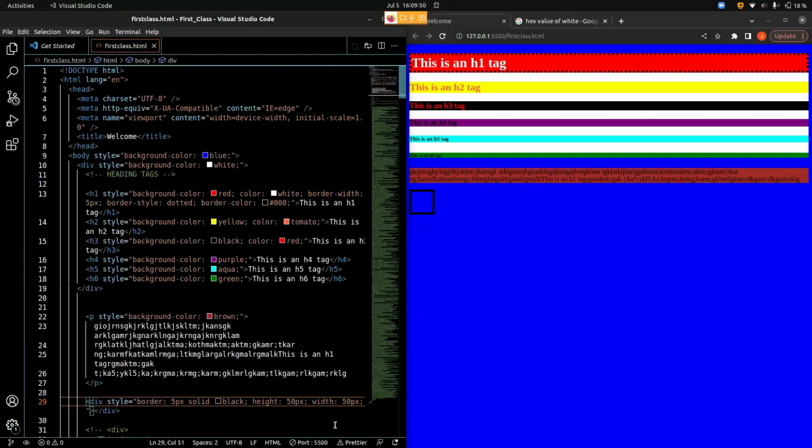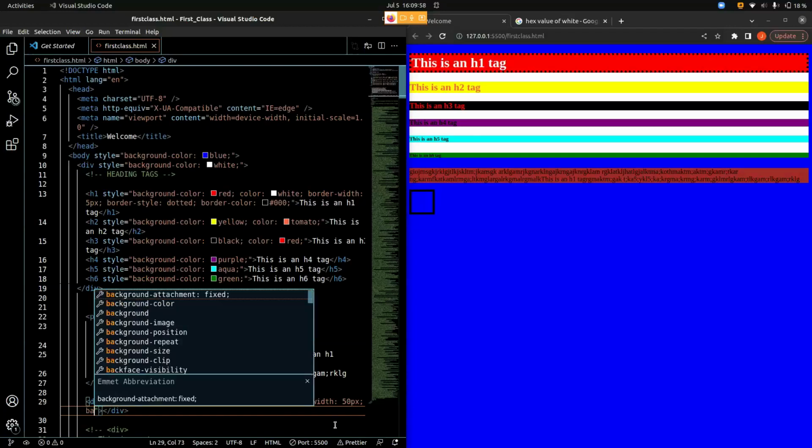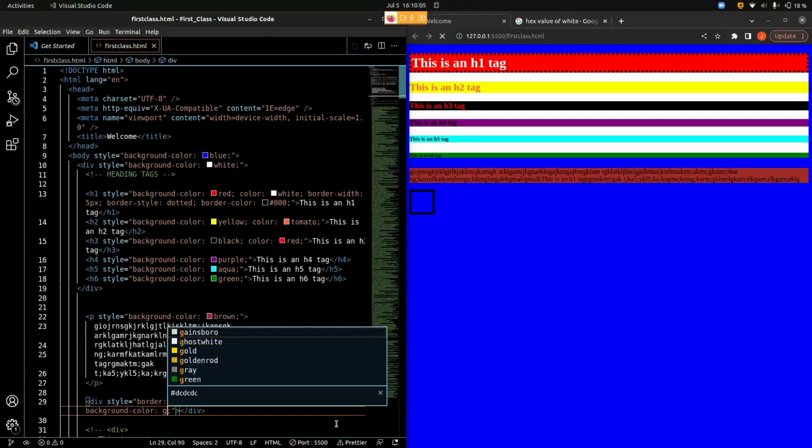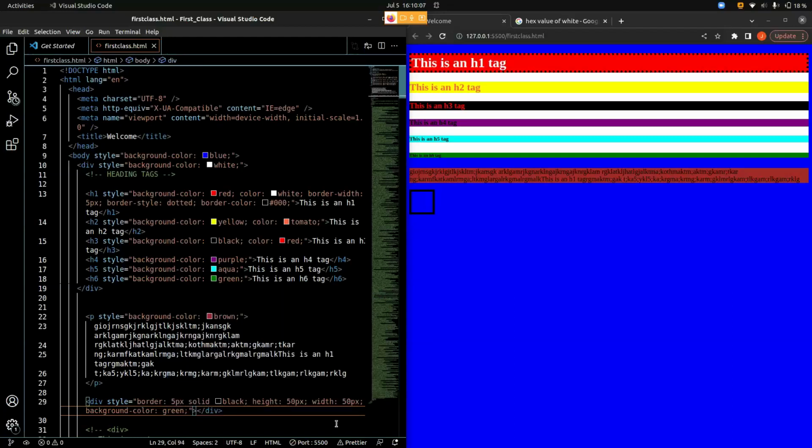Now we can play around with this. We can give the box a background color, and we can give it a background color of green, and we get the background color to be green. So this is how a simple box is being created.